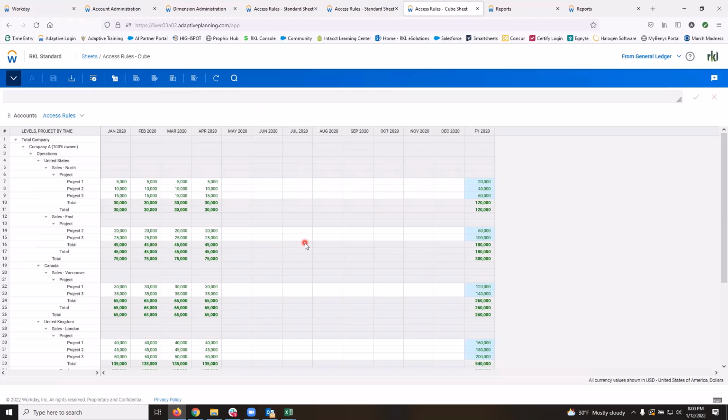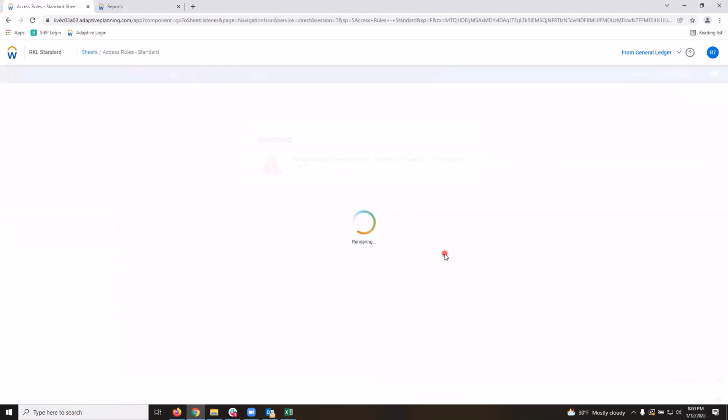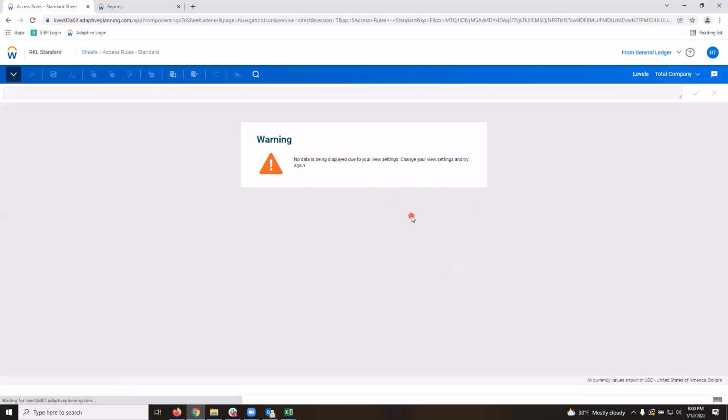And what I'm going to do here is transition over to that user that I've restricted. So when I open up this same instance, now logged in as this other user, if I come into the access rules standard sheet here, I'm going to be met with a message that says no data is being displayed due to your view settings. So really what happens is when you restrict a dimension in Adaptive using access rules, any GL, custom, or linked account that is being displayed on a standard sheet is going to be hidden.